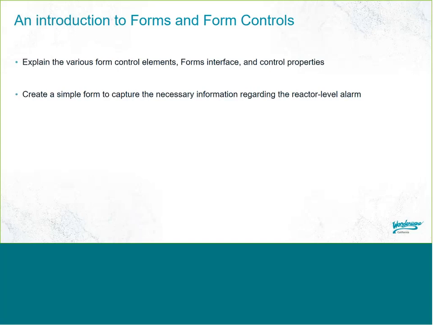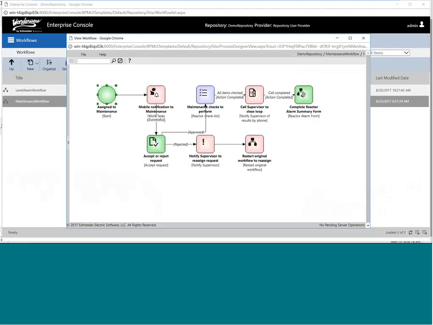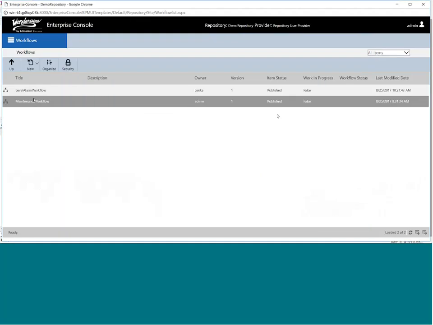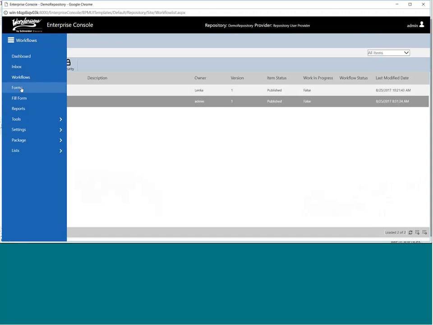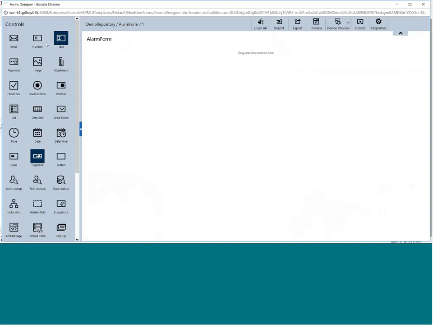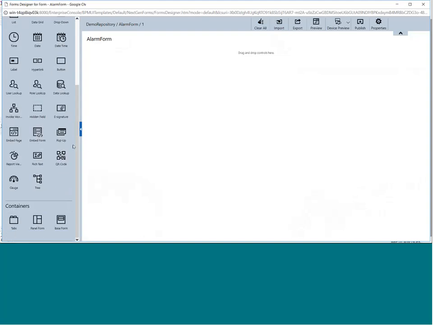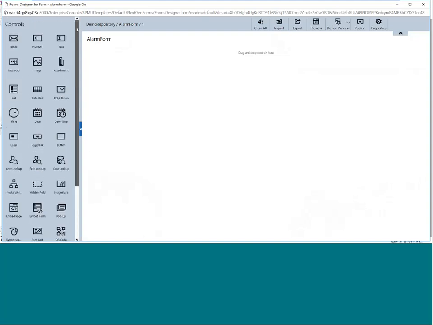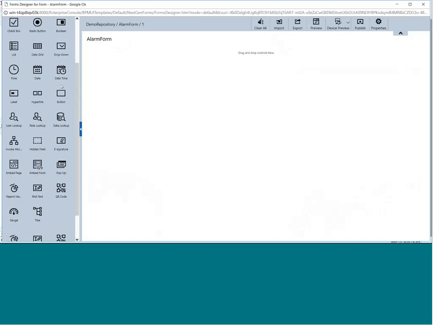So we will go back and navigate over to Forms, and you can create a new form. I already have a form set up that we will design right now. Here are all the controls. You'll notice it has a very robust set of controls that are used to add elements to your form.